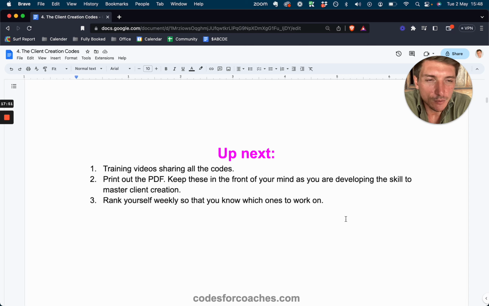Again, I've already shared this, but please, if you haven't already, print out the PDF or put that on your to-do list to make sure that you print out the PDF ASAP, or at the very least, just write them out by hand if you don't have a printer. It doesn't matter, it doesn't need to look pretty, you just need to have them in front of you all the time. I cannot stress enough the importance of bringing into the front of your mind, as you're developing the skill to master client creation, these codes, and where you stand and where you rank in relation to each one. Rank yourself weekly so that we know which ones to work on. Super duper important.